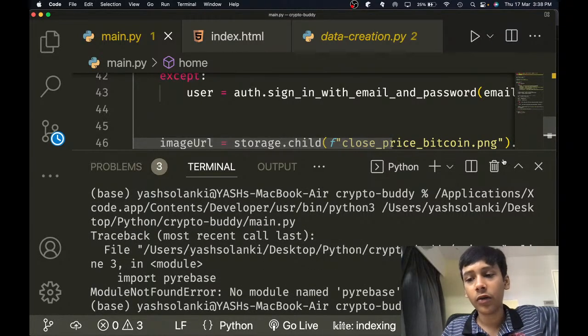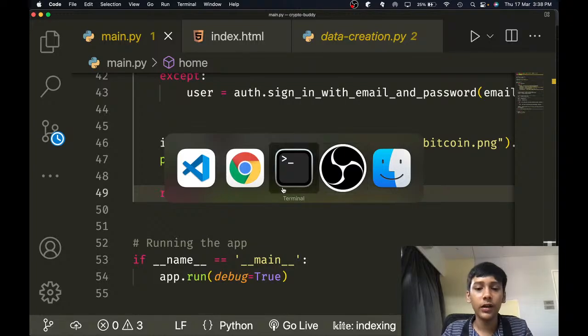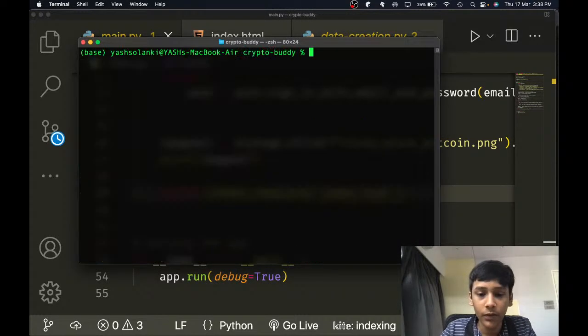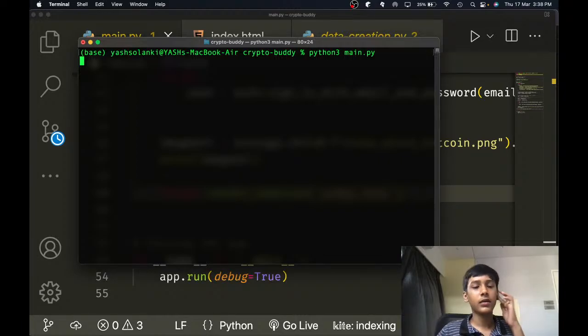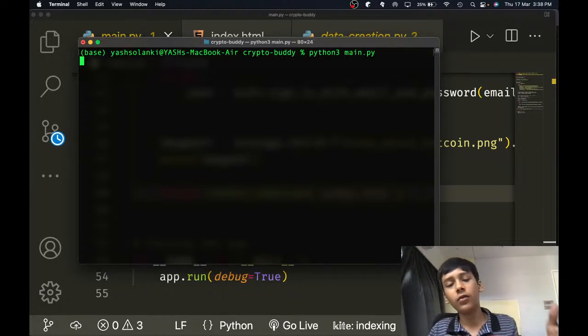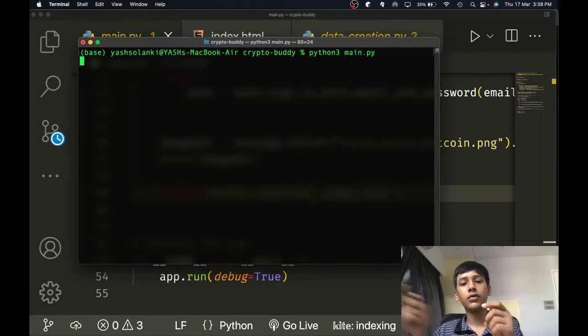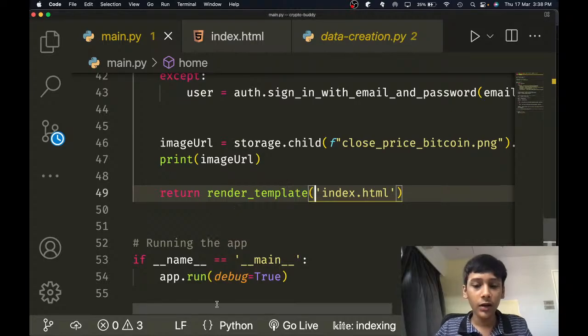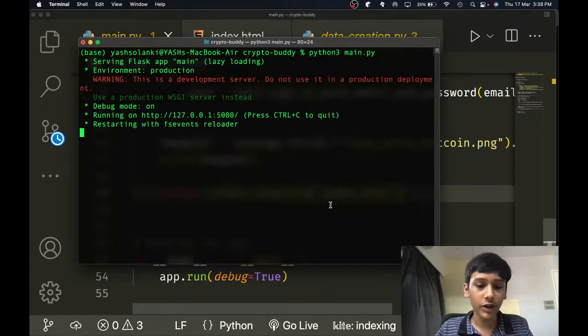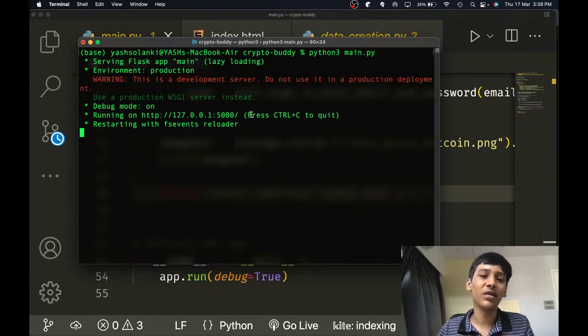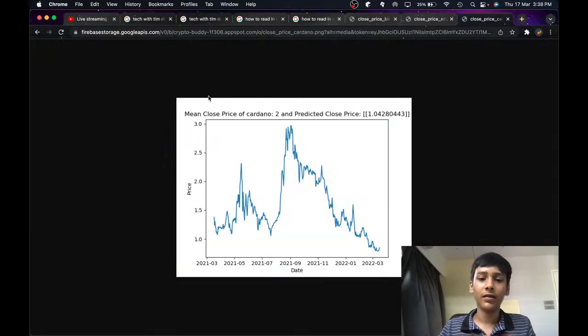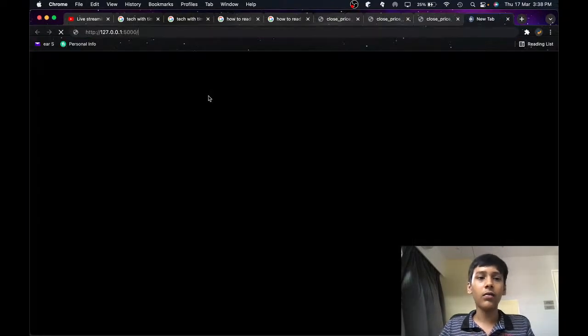No module named that. Yeah, I actually need to run it through my terminal, because when I run it through VS Code, it actually refers to a different version of Python, so I need to change it from here. But I never bothered to do that, so I just run it through my terminal. So now let's just open up the web page.